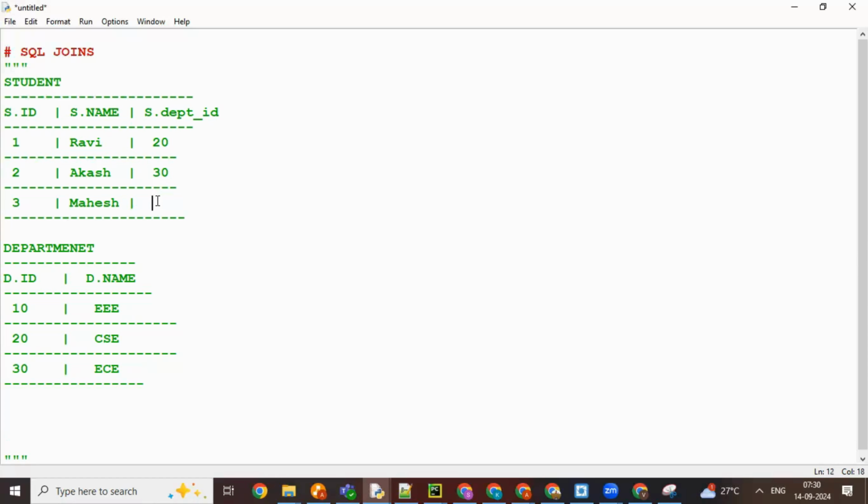And let's say Mahesh chose, what is the department? He can choose any department here. So let's say he has chosen EEE, which is 10, for example. And there are new joiners, there are more. Let's add a few more here.